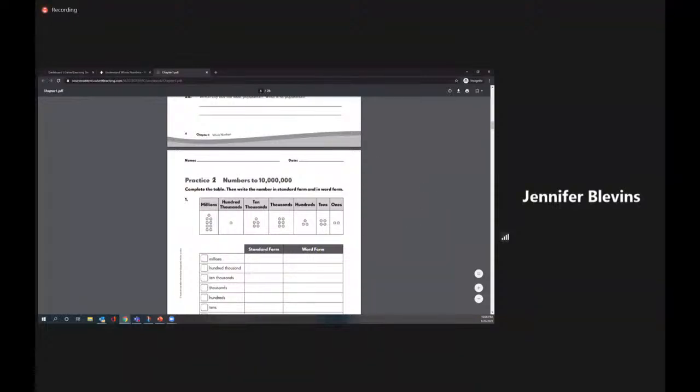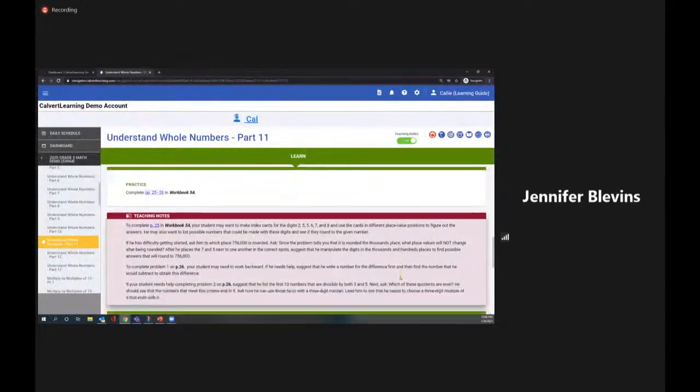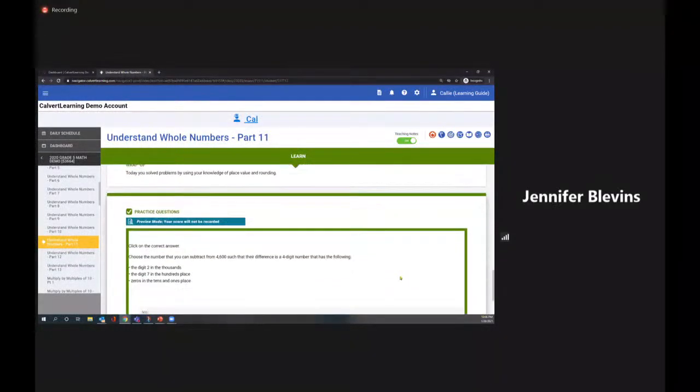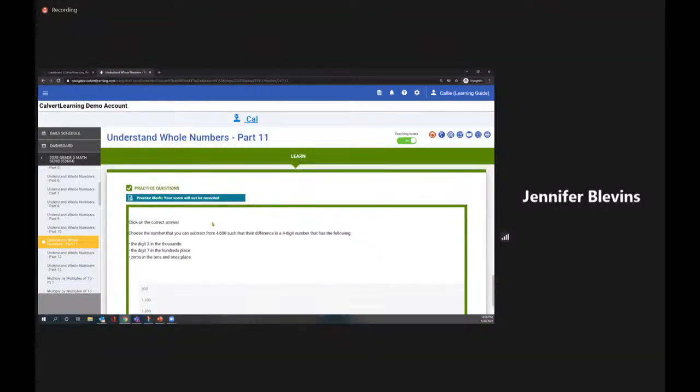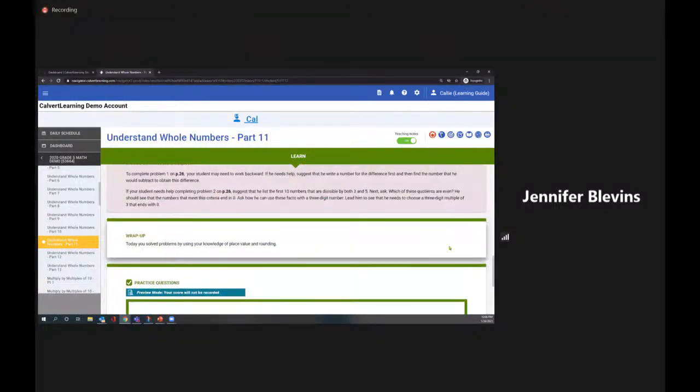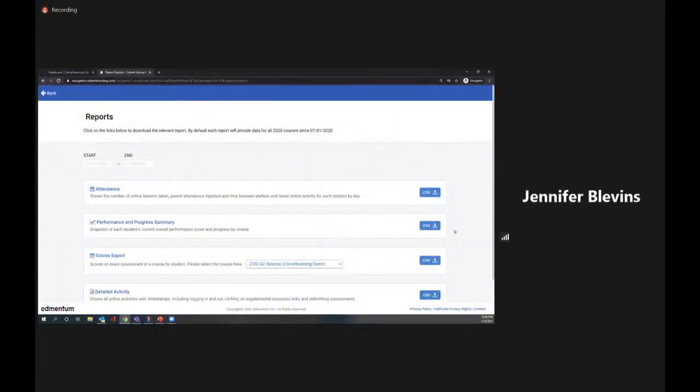But this is something else I also like to point out, just in terms of as you're getting started, you may have some questions about these workbook pages. Again, since I'm logged in as a parent, I'm in preview mode, so my score won't be recorded. And up here in the upper right-hand corner from the parent view, you'll also see that you can run some reports, which is different from the student view.